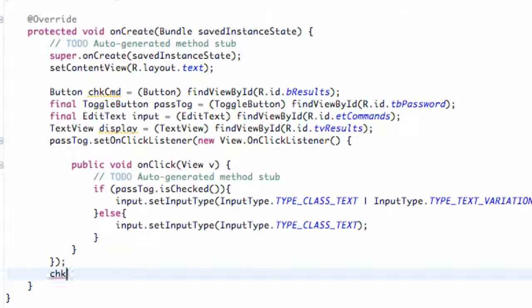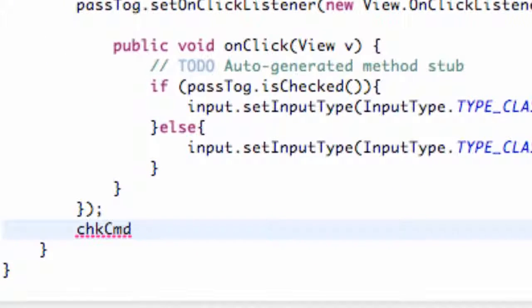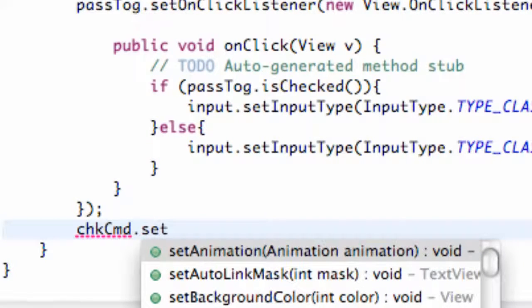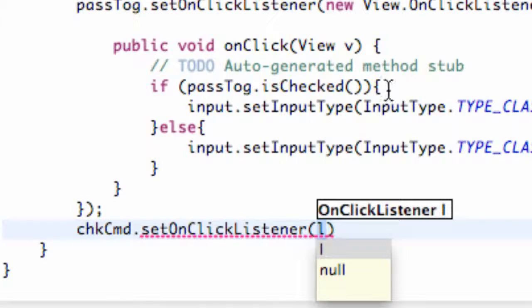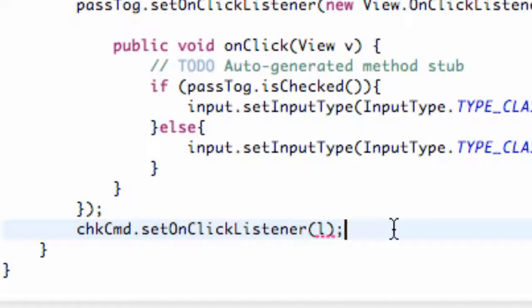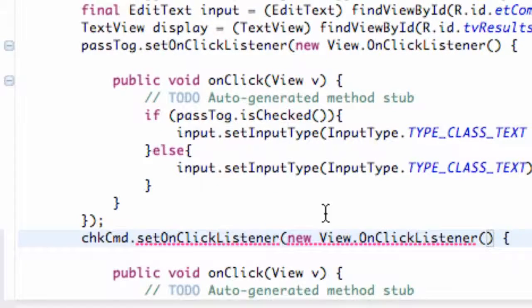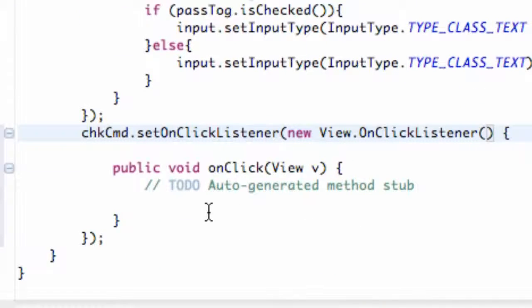So we're going to type out the variable name, check command, or chk cmd, and then hit dot setOnClickListener. You guys should be getting pretty familiar with this. We're just going to finish off the statement so we don't forget later, and then hit new View.OnClickListener, enter, and it'll set it up for us. Now within here, we're going to see what text is in our edit view, and compare it to some commands that we're going to set up.